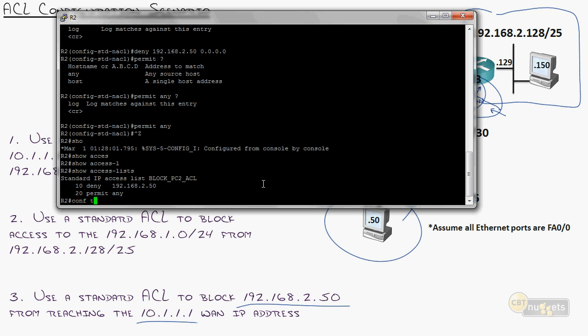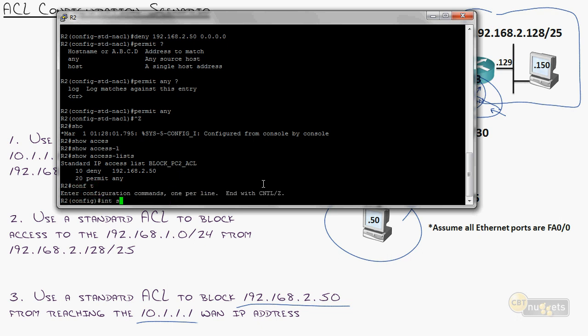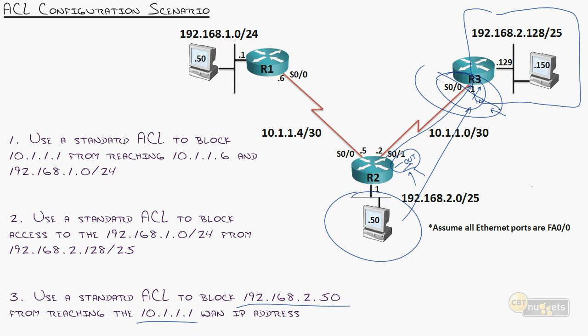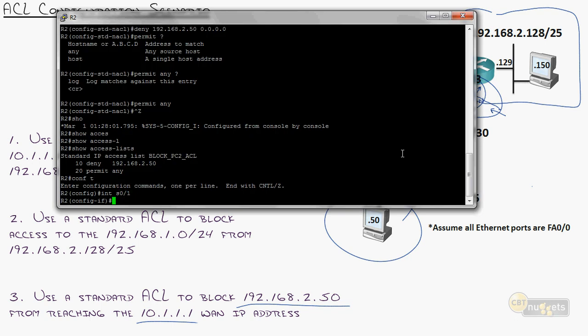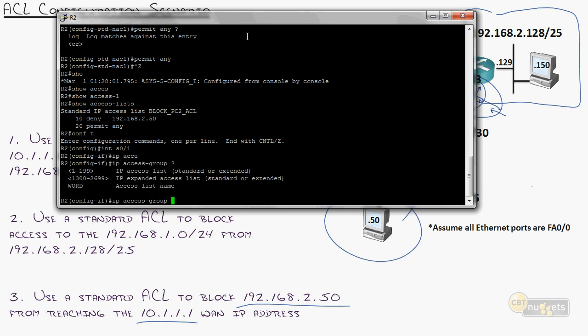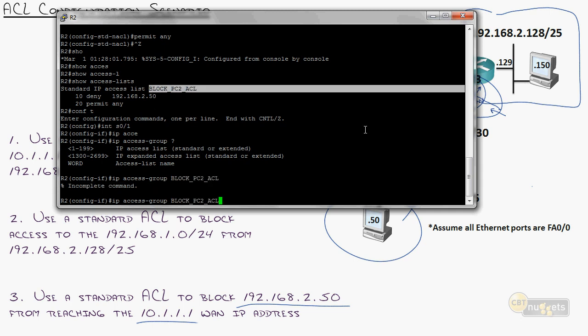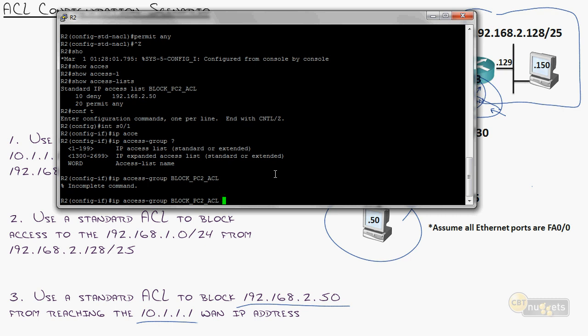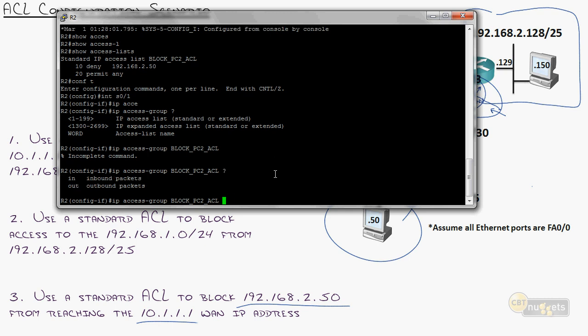So now I can go into interface serial. Let's see, we're serial 0/1 on that side. Network diagrams are essential for this. And do IP access group. And now I'll just type in the name, block PC2 ACL. By the way, keep in mind, this is case sensitive. So if you use lower or uppercase, you gotta keep it consistent. I always type them in all uppercase because it's easy for me to see in a show run. And then I'll hit question mark, outbound. Applying it out that serial 0/1 interface.